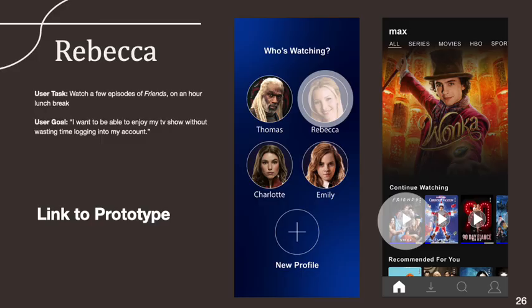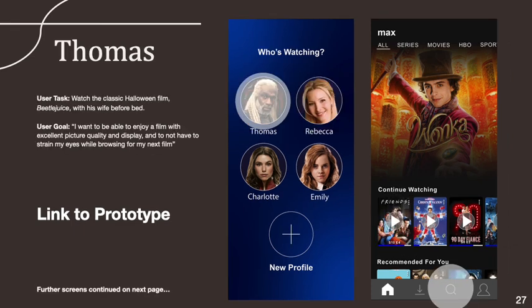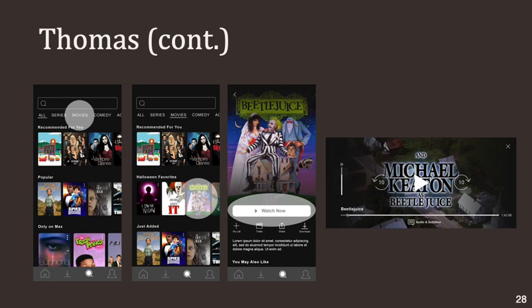Finally, we have the final screens, the completed interface for each persona. So here we have Rebecca. If you'll remember, she first goes to her profile and clicks on her profile image, and then it takes her straight to the home page where she will click on her continued watching. And then we have Thomas, which will take him to the home page and then to the search function. And then from the search page, we can click on movies. He can navigate to Beetlejuice, and he can click watch now, and it'll take him to that playback interface.